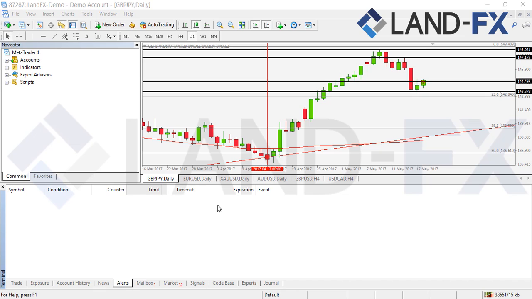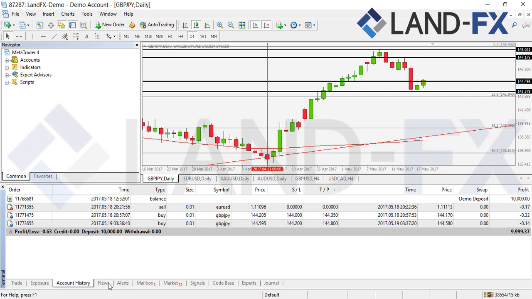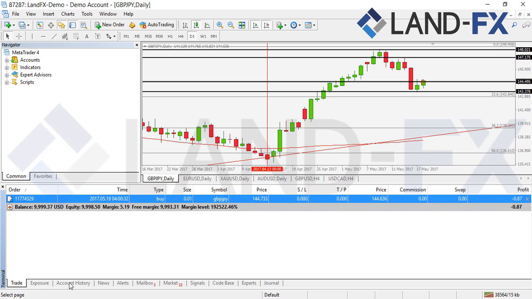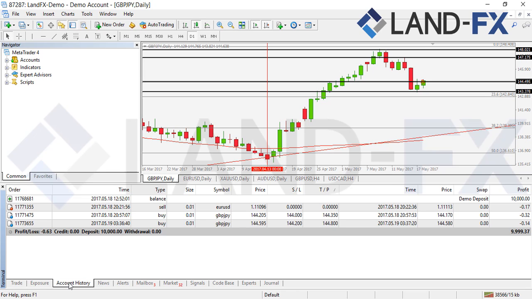Okay, these are the most important tabs you want to use: trade, account history, news, sometimes alerts if you wanted to add an alert or something, but it's okay. Trade and account history are very important for you to know. So this actually is a basic explanation of MT4 or MetaTrader 4.